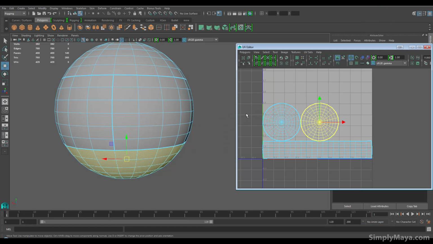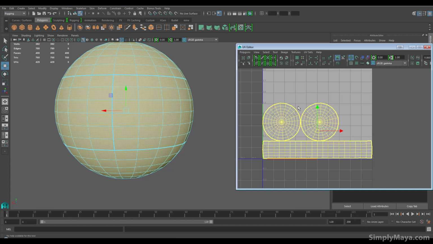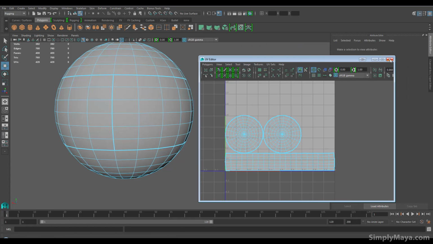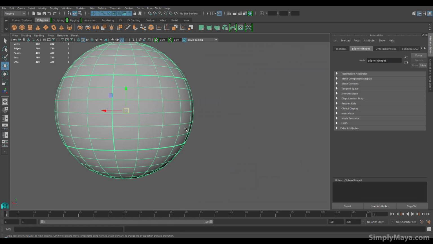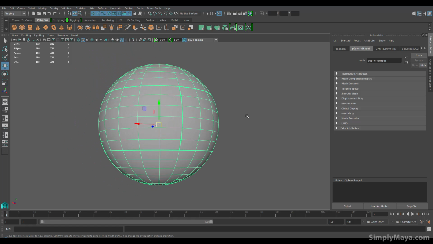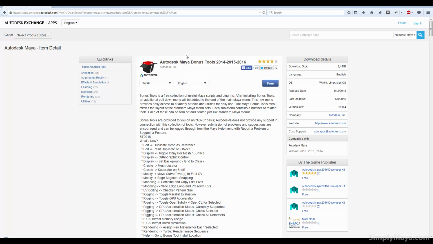So, the reason I made this tutorial was I wanted to do a different workflow in Maya for UVs. So let's take a look at a new way of doing this. So let's leave our UVs where they are for the moment. I'm just going to go into object mode, and I'm going to use part of the Maya bonus tools for this. Now if you don't have them installed, you can go to Autodesk's website and search for bonus tools. You'll find it. It's a free download, comes with a Windows installer, Mac installer.